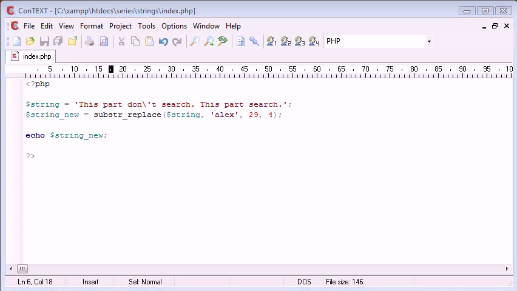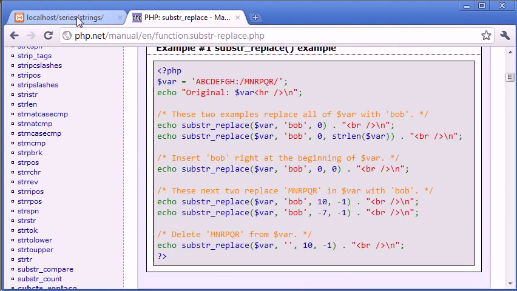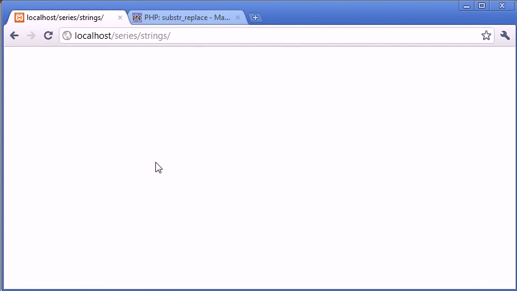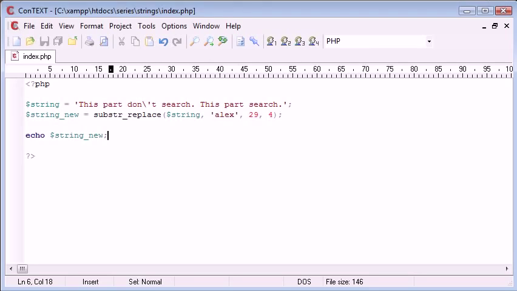It's quite hard to come up with an example for this, but when you do need it, you'll say, oh, that would be useful. So yeah, okay, this has worked. I counted correctly. So now we're saying this part don't search, this Alex search. So we haven't actually searched, but rather specified where we want to replace within the string.